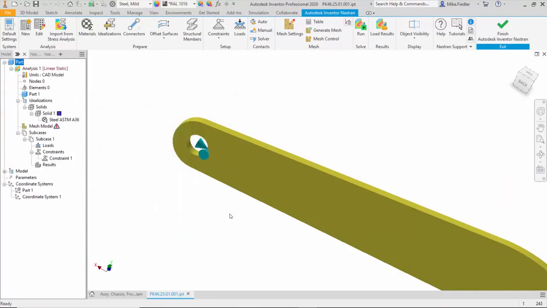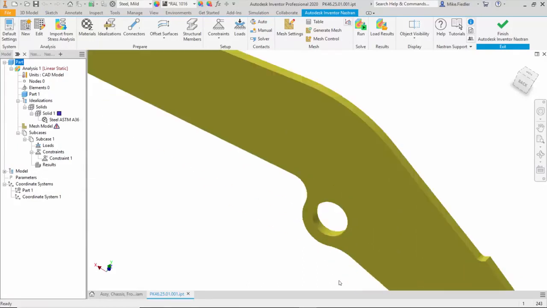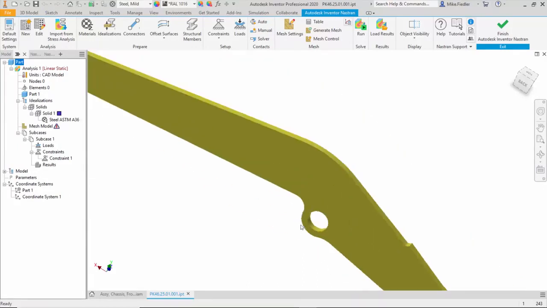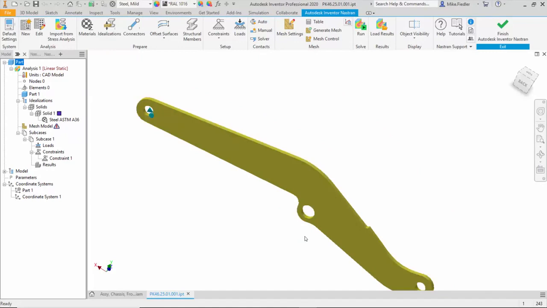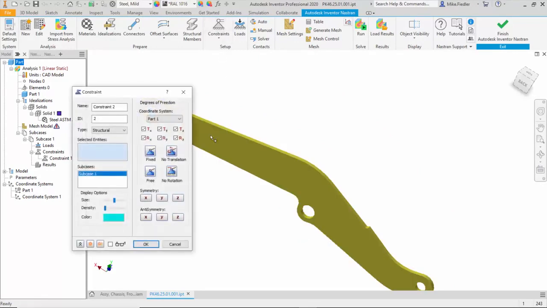zoom in, select the surface that I want, and fix radial and axial directions and say OK. Now in a future module or a different module, we will talk more about loads and constraints. For the moment, we're just going to explore the basics of setting up an analysis so you can see what we'll say the minimum requirements are in order to perform an analysis.